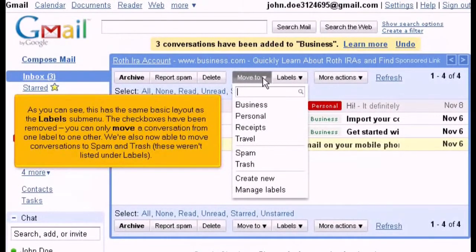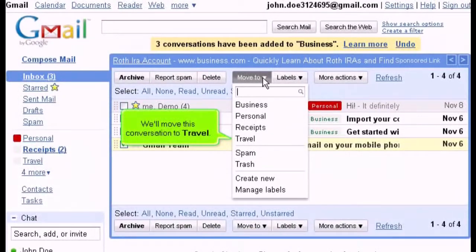As you can see, this has the same basic layout as the Labels submenu. The checkboxes have been removed. You can only move a conversation from one label to one other. We're also now able to move conversations to spam and trash. These weren't listed under labels. We'll move this conversation to travel.